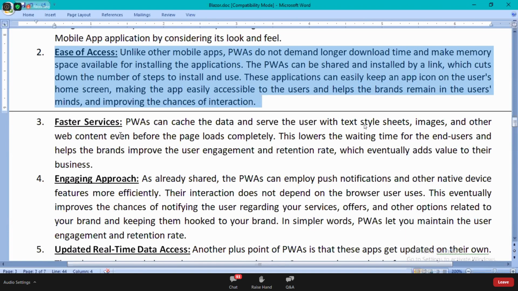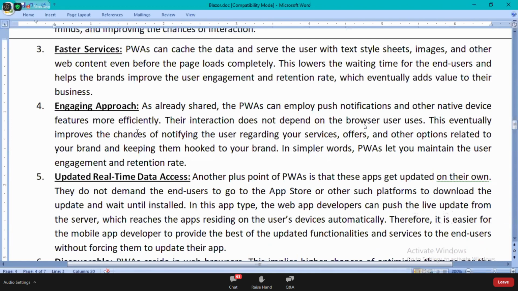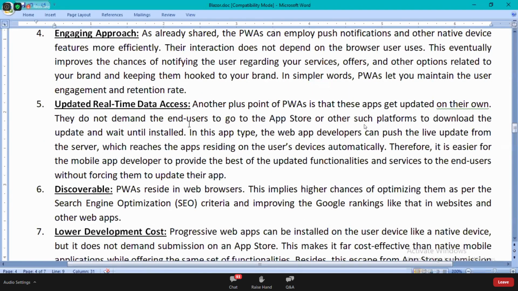Fast service. PWAs can cache the data and serve the user with text, style sheets, images and all. They enable caching and provide you faster service. Engaging approach, push notifications. I can give push notifications and update my customers about my company. So I will keep you hooked with my brand. Every time I send you push updates, you will not forget me. Auto updates will work.